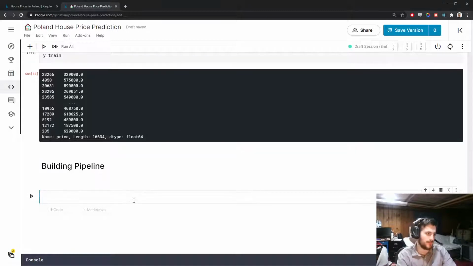Okay, so we only need 3 steps in our pipeline. One will be the one-hot encoding, one will be the scaling, and one will be the model. So let's do that here. I'll create the pipeline. Actually, I'll just call it model.